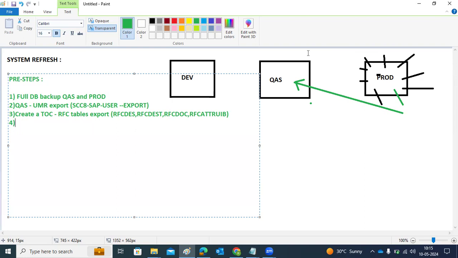To retain the quality configuration, before doing the restore itself, we are taking the backups, meaning transport of copies and user master record exports. All those things we are taking as exports here. Also, take screen captures as part of the pre-steps, three steps here.